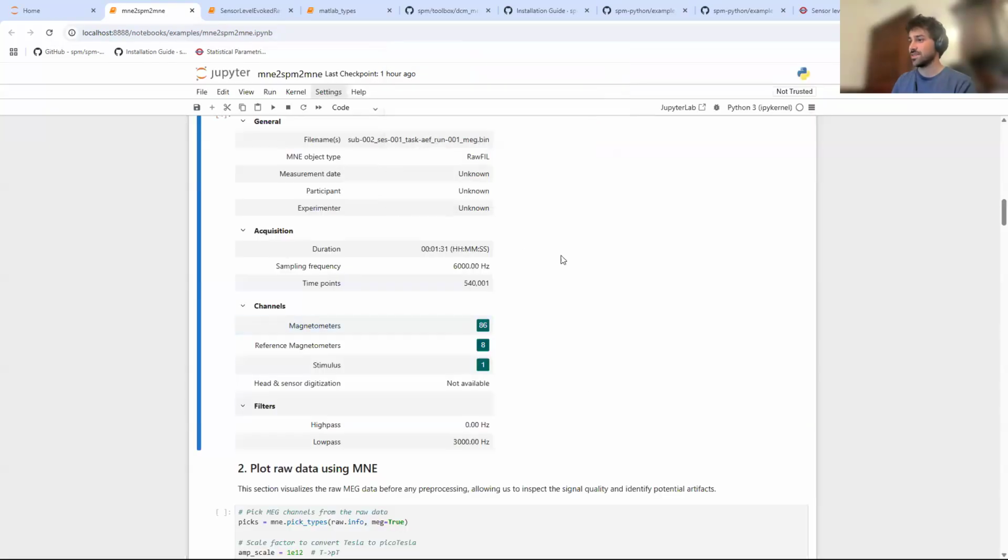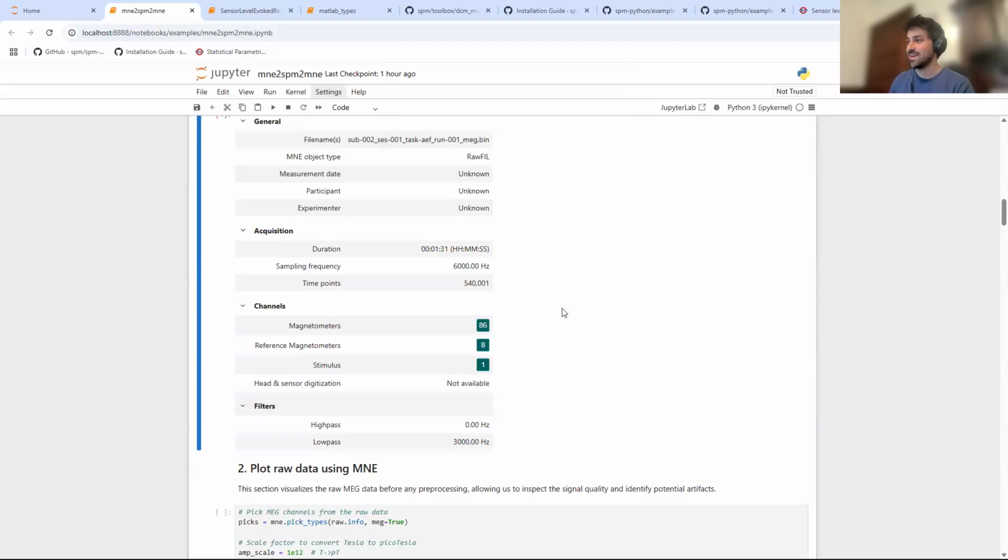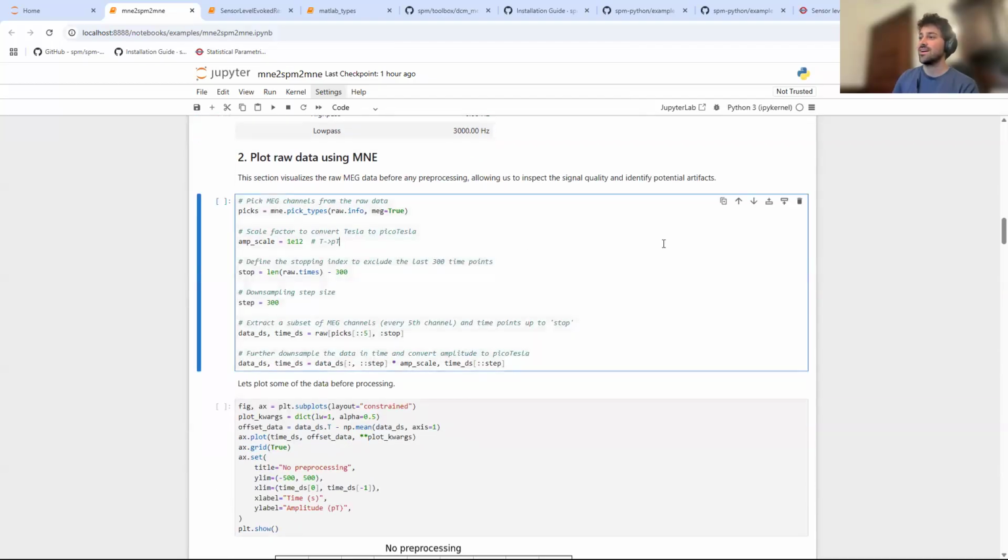I saw that yesterday. I think that didn't exist when I was using MNE. So a lot of development has been made there. It's really nice to see.